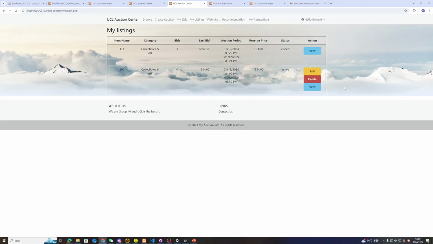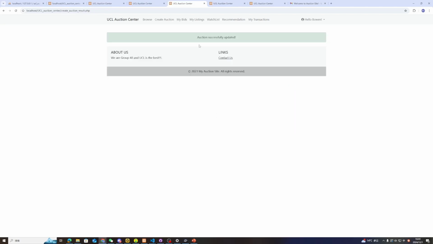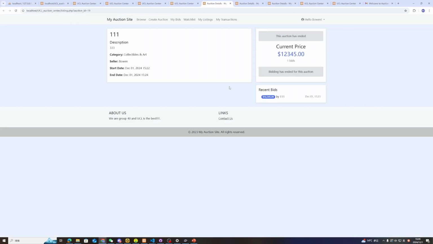And in the My Listing page, we can see all the auctions we have created. Before anyone has placed a bid on your auction, you can feel free to edit your auction's details, for example, changing the details and the price of the auction. Or you can just delete them. However, if someone has placed a bid, you will not be able to do that anymore. Once the auction has finished and the reserve price has been reached, the status of the auction will be set to ended. Otherwise, it will be cancelled. And the highest bidder, as well as the creator of the auction, will be able to view the details of the entire auction.